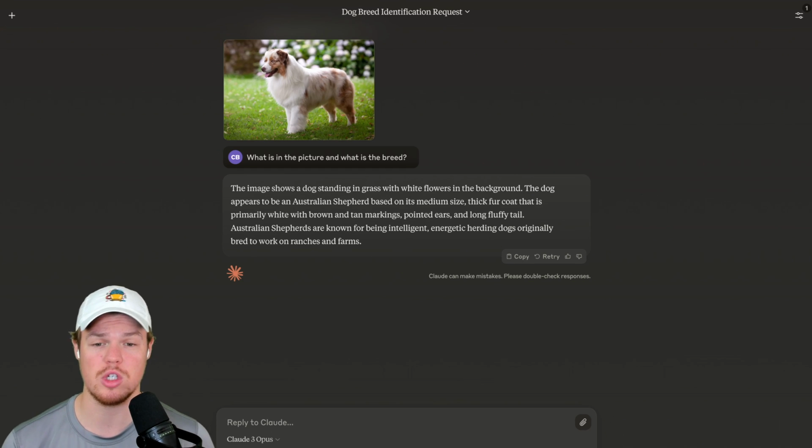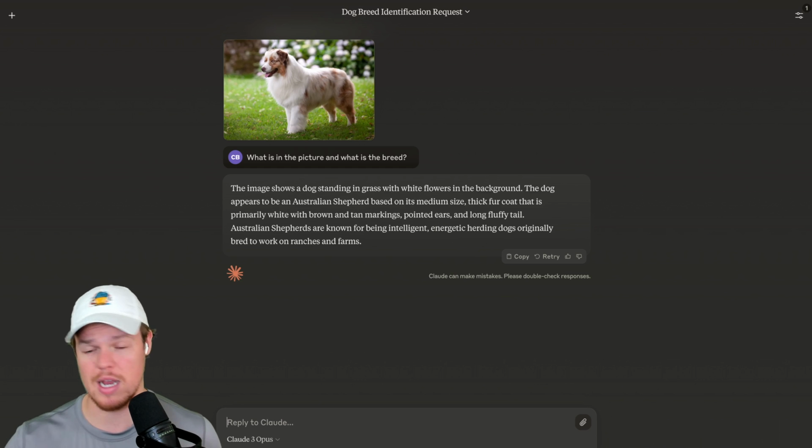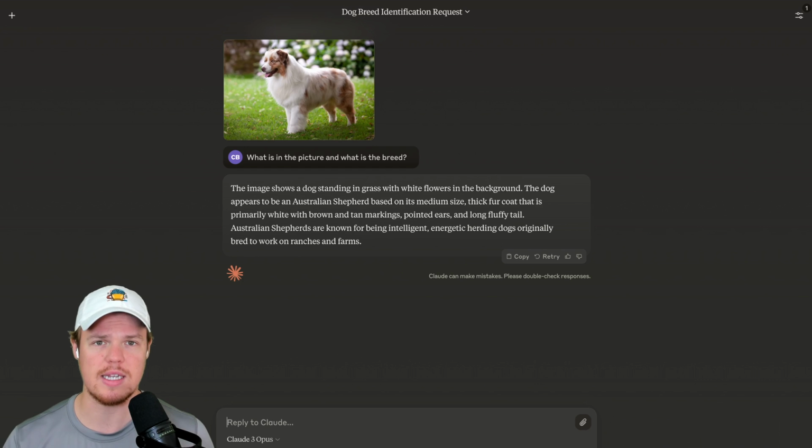The dog appears to be an Australian Shepherd based on its medium size. This can go past that. So, for example, if you have an invoice that's physical, you can take a picture of it, and it'll actually be able to read the different numbers and the rows and the text and everything of that nature. On top of that, if you wrote down notes on a sticky note, took a picture, and sent it in here, it could transcribe it, stuff like that.